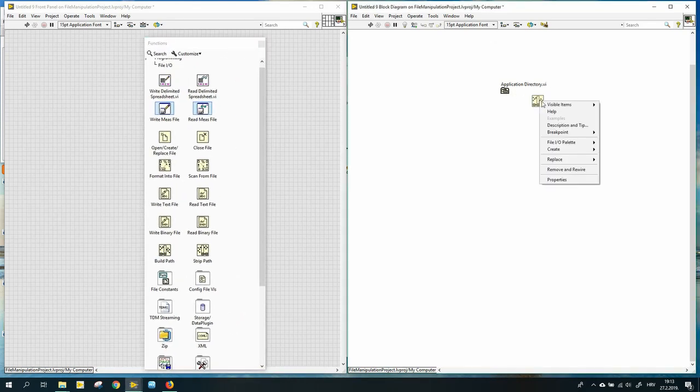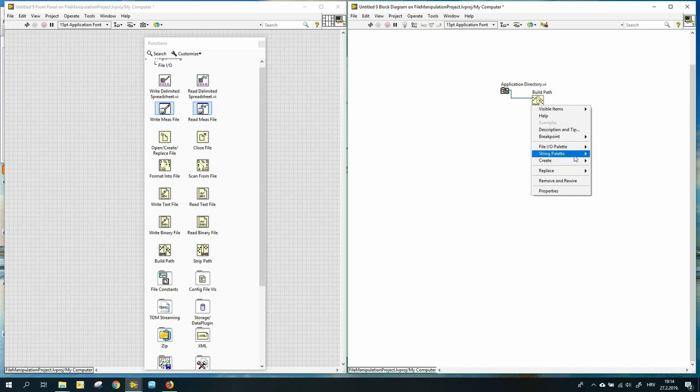Using this Build Path function we can create a path that uses our application directory path, and we can append to that application directory path the name of the file that we want to open or create, whatever we want to do in our application. So we can create a constant here and give a name to the file. For example, I will type in some generic file name, and I will give it an extension, for example .txt.